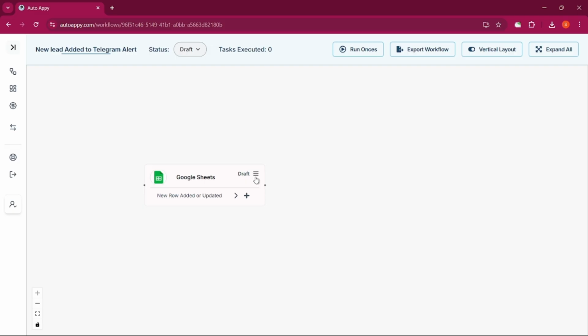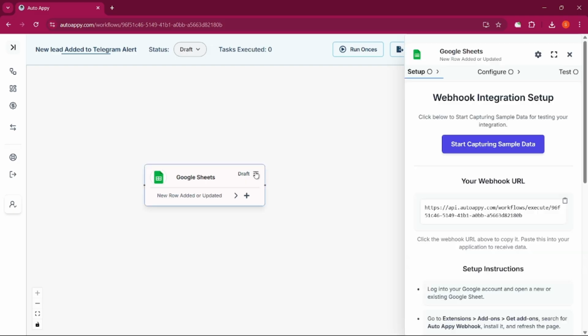Now we have to make sure it is in live mode. So first we have to set up our webhook URL. What you have to do is copy this webhook URL and go to your Google Sheet.